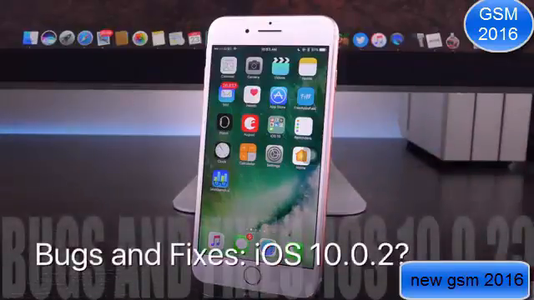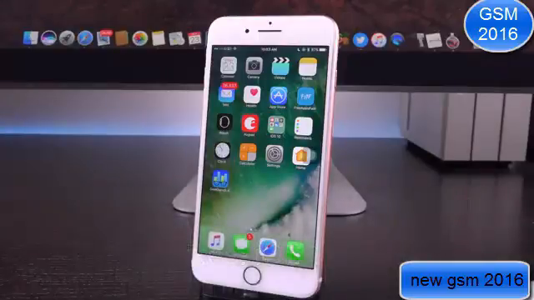Now, iOS 10.0.2 almost certainly includes other small and minor bug fixes. Let me know down below in the comment section if you happen to notice any bugs on iOS 10.0.x, specifically after you update to iOS 10.0.2 if you plan to.